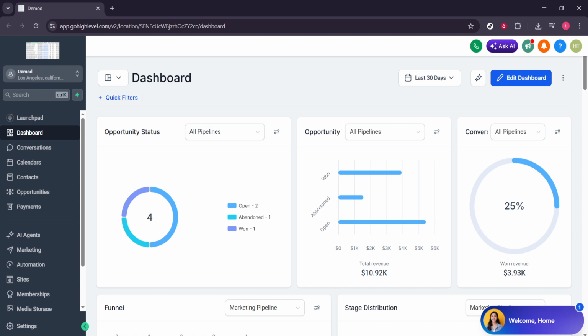Start inside your GoHighLevel account and open the location where you want reporting and tracking to live. When the location dashboard loads, take a second to confirm you're in the right place, especially if you manage multiple businesses. This is the home base where your analytics and ads data will surface.